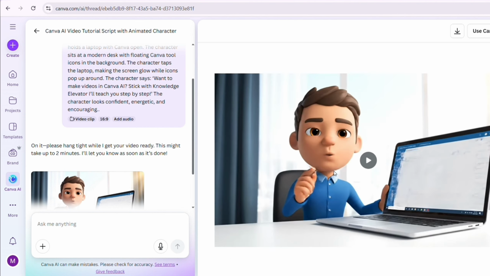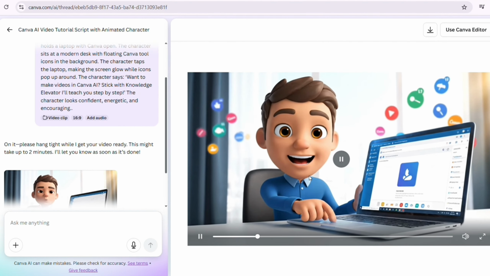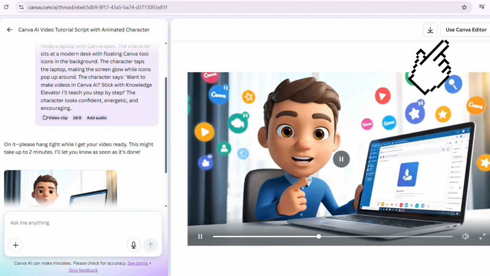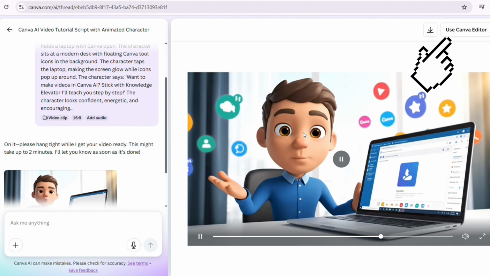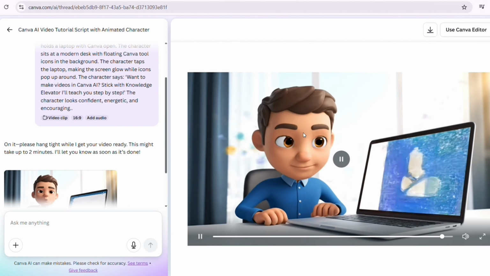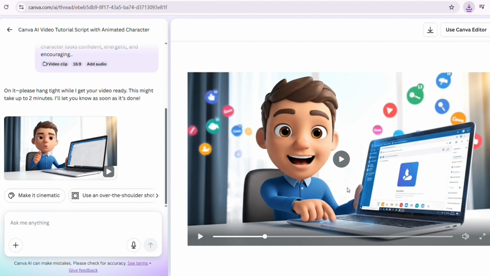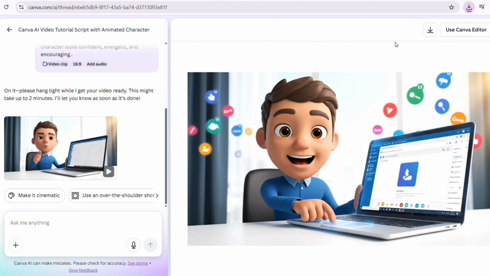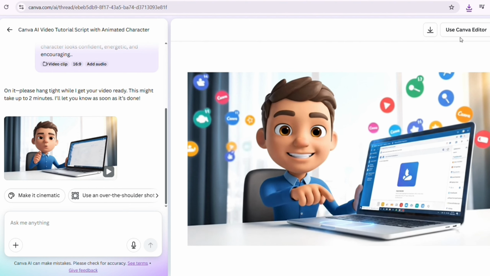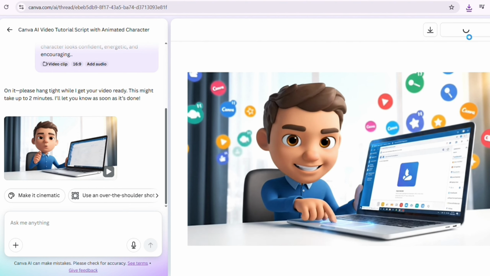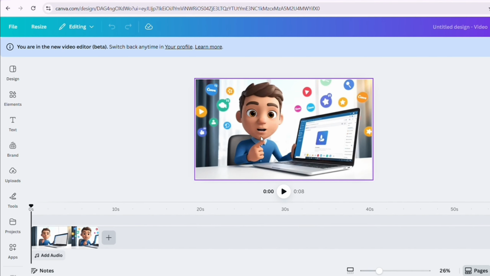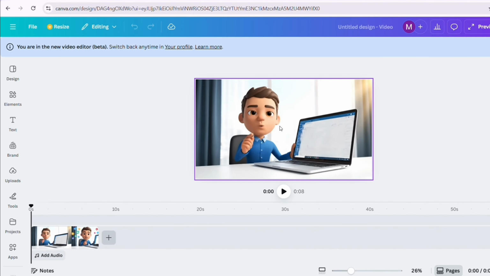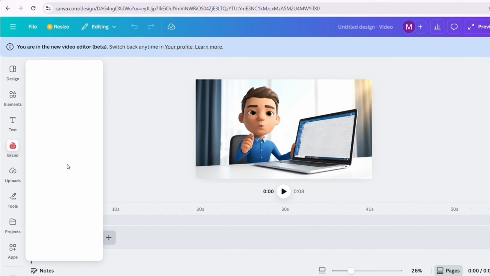Besides that, at the top you can see there is an option, use Canva editor. If you want to edit anything in your video, you can click on this option. Now you can see there are editing options available. You can edit your video. Besides that, at the bottom there is an option add audio, so you can add audio, and also you can add text. Everything is available from the left panel.